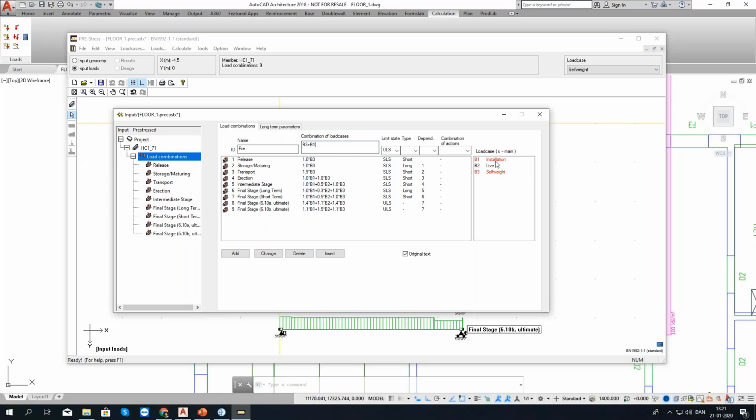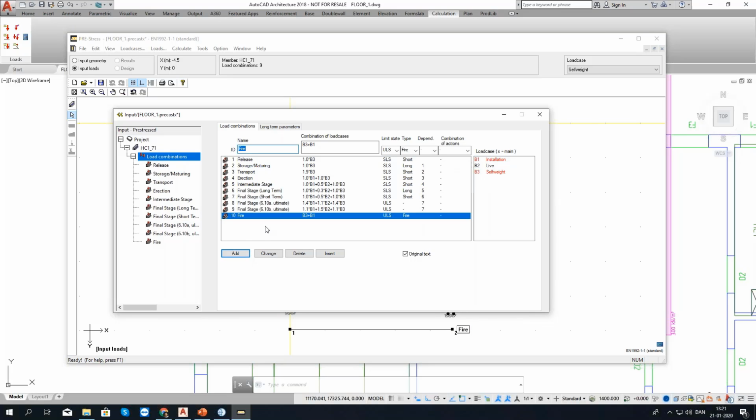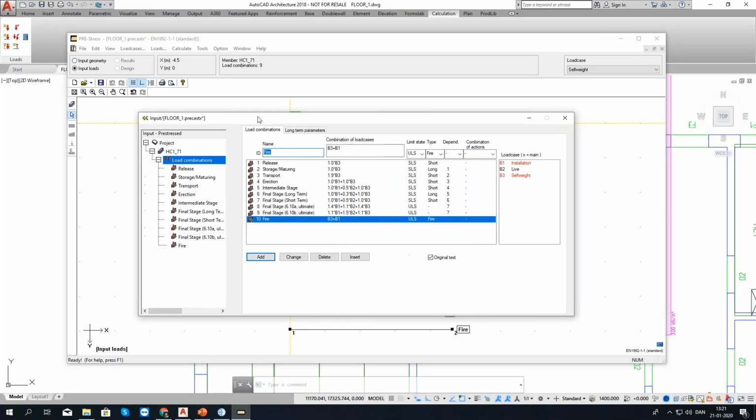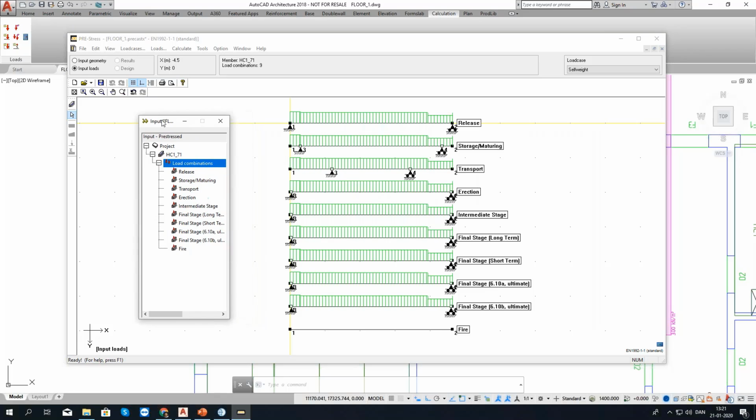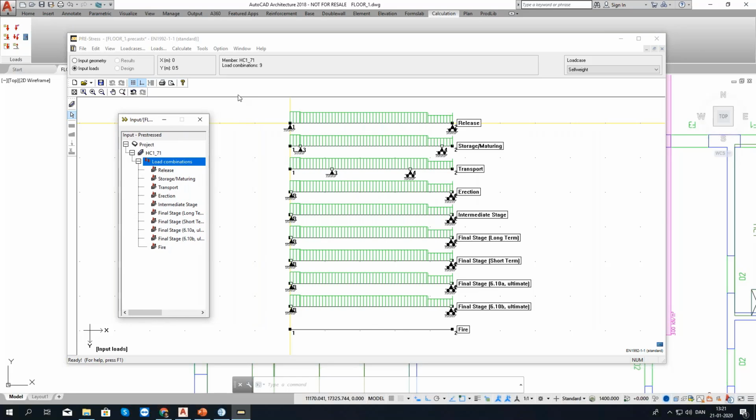put in the load cases that I want to consider, choose fire type here, and just click add. So I have a new load combination. Of course, I'm gonna put some supports.